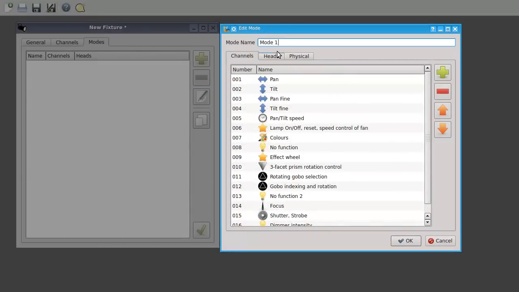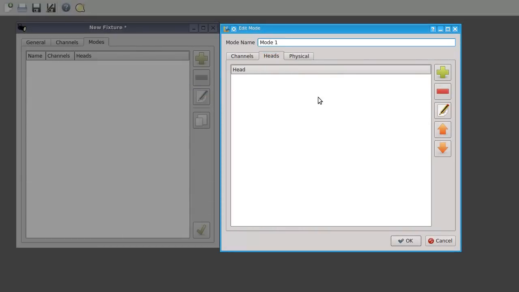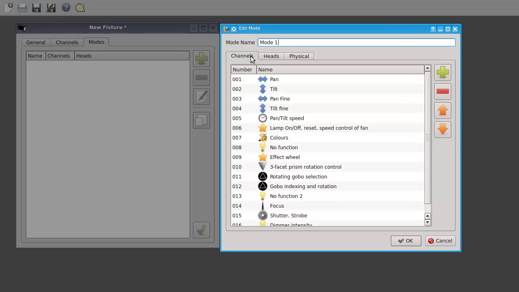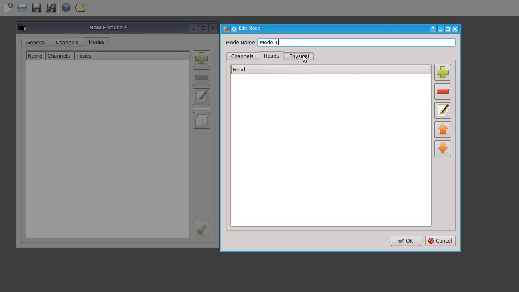Okay, the heads section is not usually for moving heads or color changers, but it's very useful for LED bars where you can control single LEDs to create moving LED effects. So in this case I'm not going to use the heads, but I'll show you later how to use this.